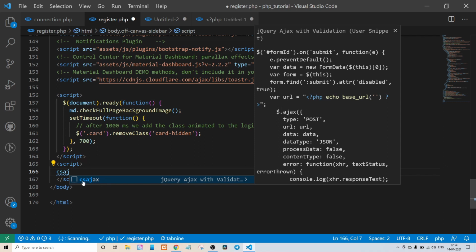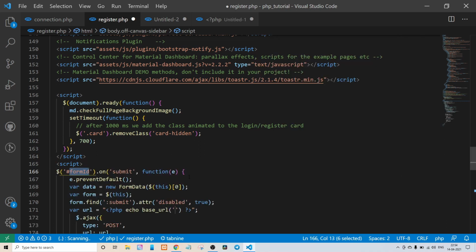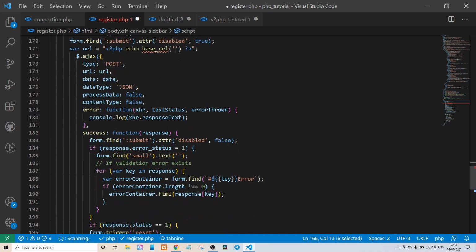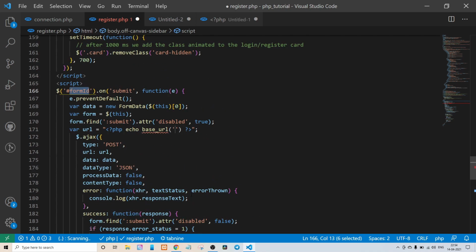Okay, when you click on CS Ajax, it will generate this much code. I will not explain this code because in the last video, while I was teaching jQuery Ajax in shorthand, I explained this code line by line. Again, the video link is in the description, and you can watch it again and again and learn it.